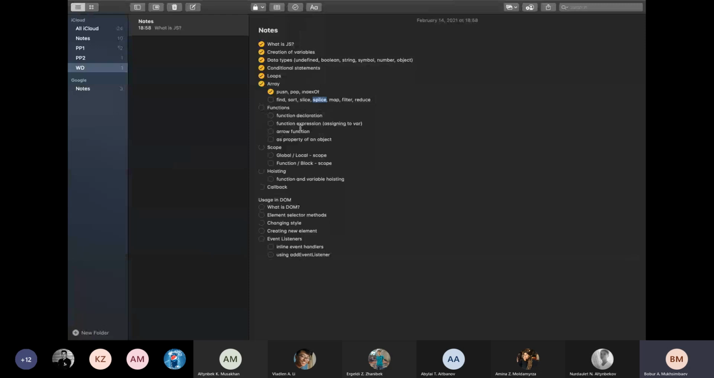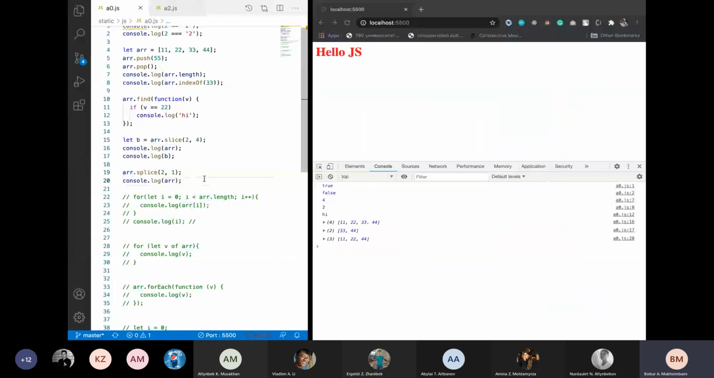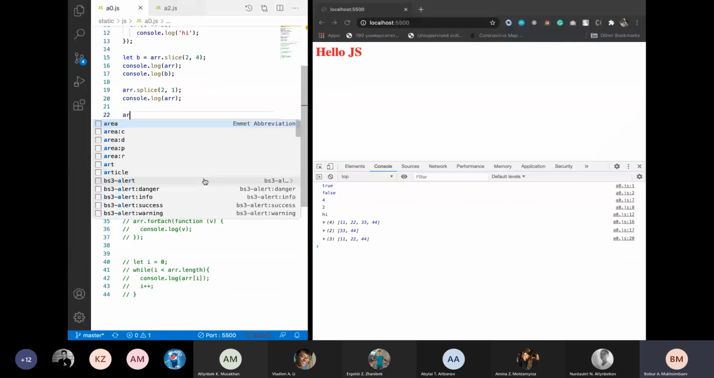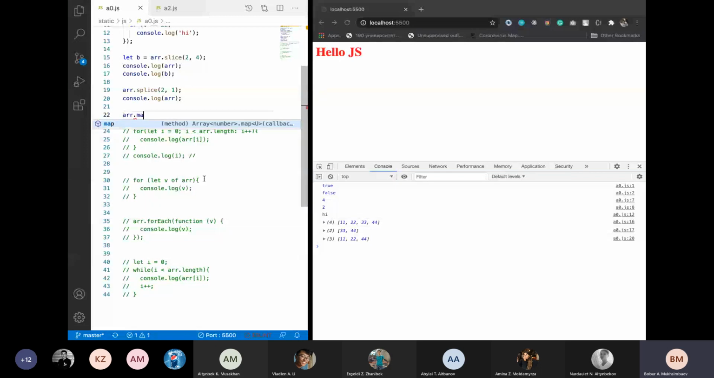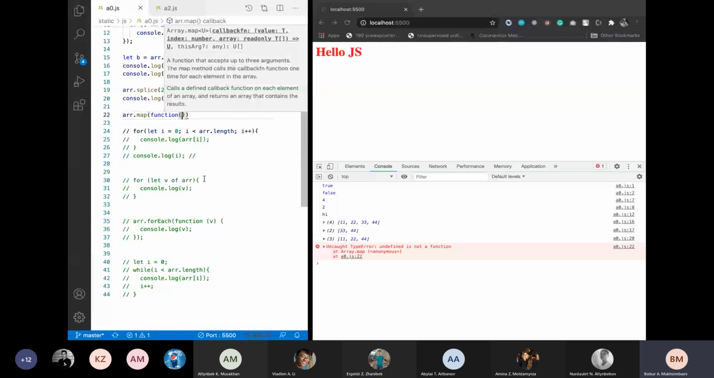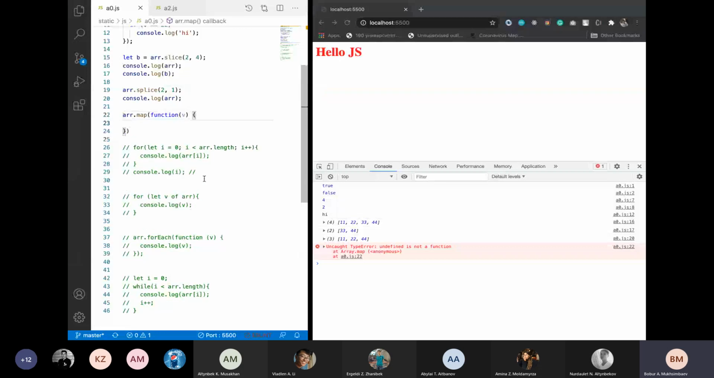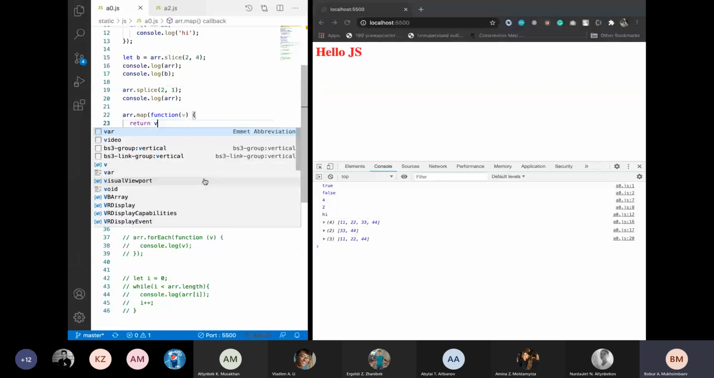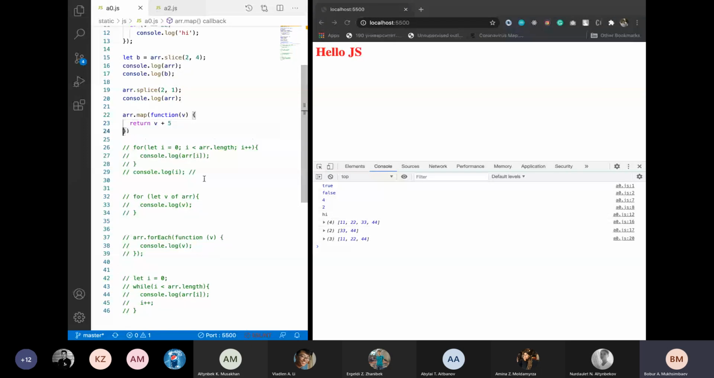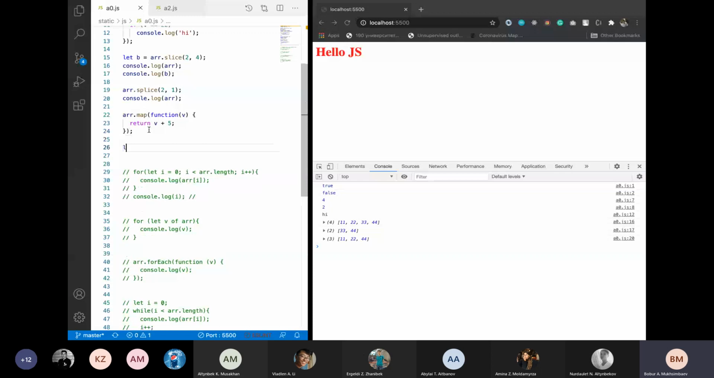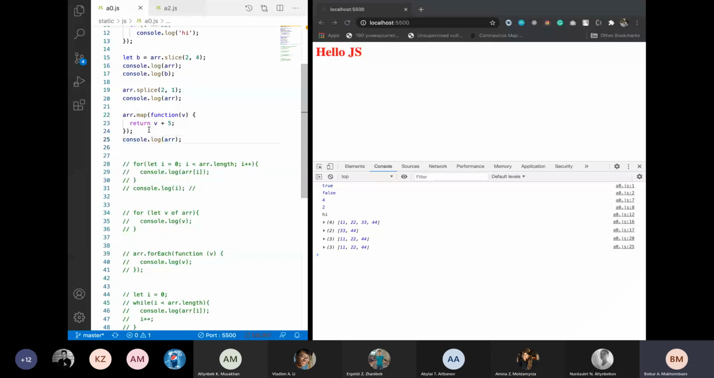So map, filter, reduce are also examples. For instance, for mapping, the map function will change the values of the elements. For instance, you can return +5 for each value. And after that, let's create here c.